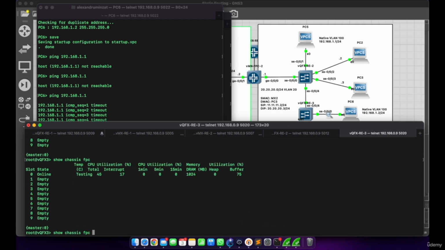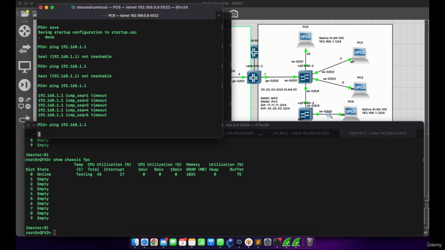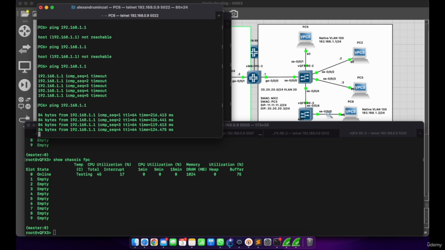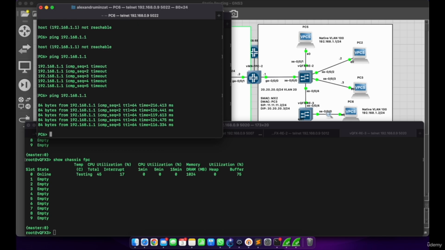So it looks like the FPC came online, and let's repeat the test. And now the ping is working. So this is an important thing to know about virtual appliances. They fail sometimes. The configuration is most of the time okay, but it will not work because of some bugs that these appliances have.